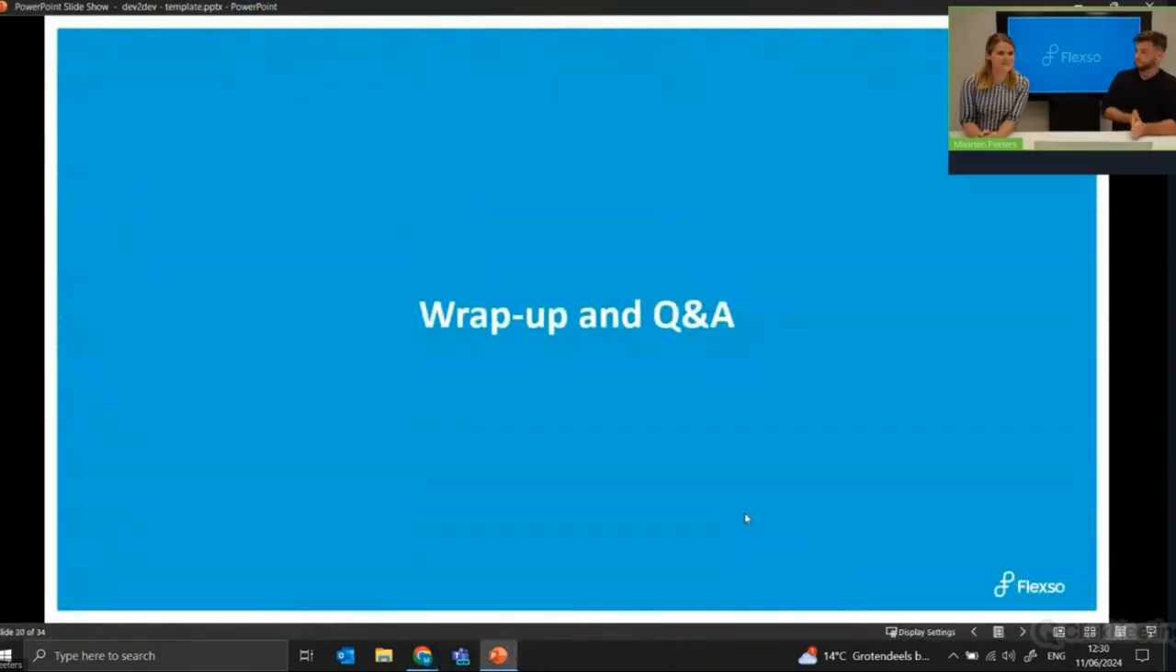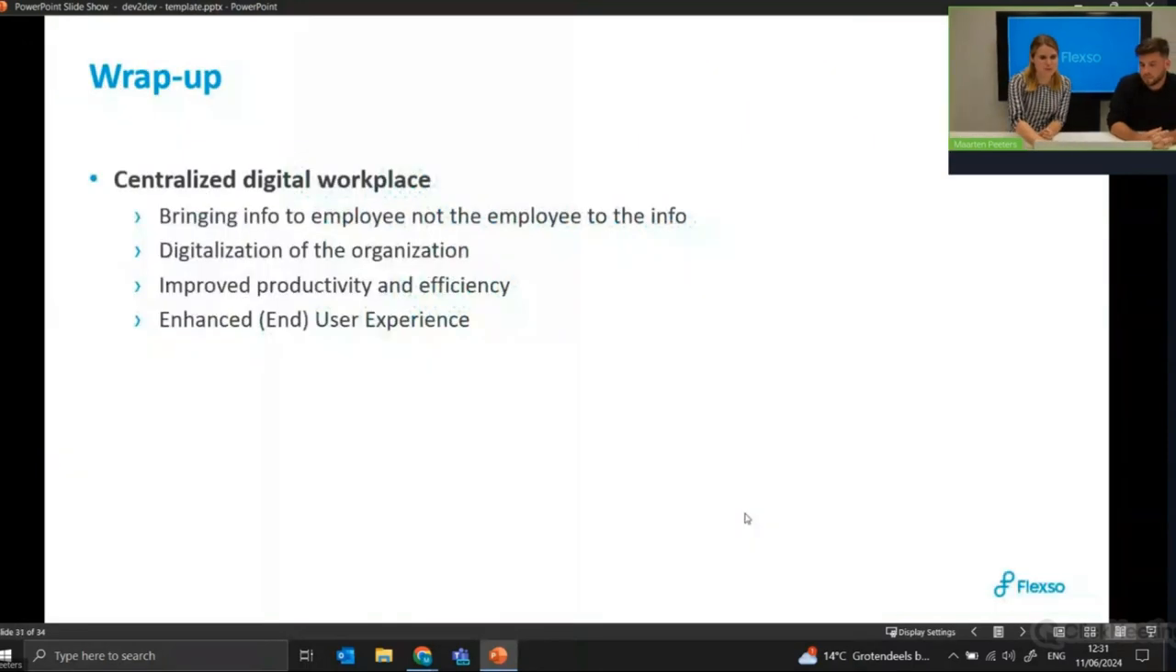Okay, thank you, Maarten, for the demo. So we are going to end with a wrap-up, and of course we're going to have the Q&A after the wrap-up is done. So let's come back to the reasons that we have discussed in the beginning of the presentation about how Work Zone can enable you as an organization to evolve to a centralized digital workplace.